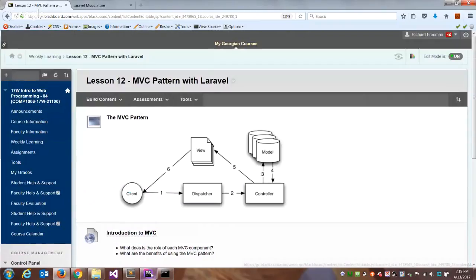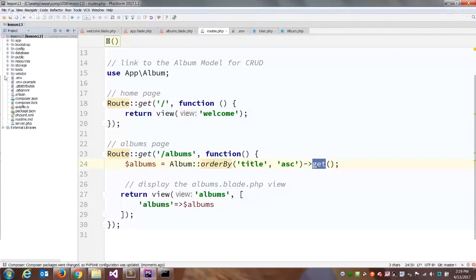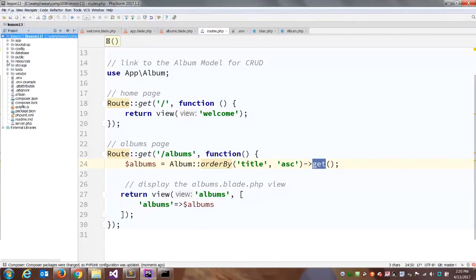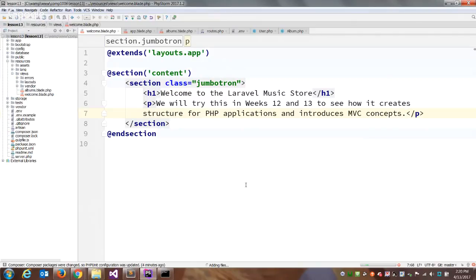If we look at our files we built last week, so inside of resources, these were our views. So this view, this welcome, this was built automatically by Laravel. It generates kind of a homepage for us. What's this code doing here? Here's our homepage. What's this extends doing?